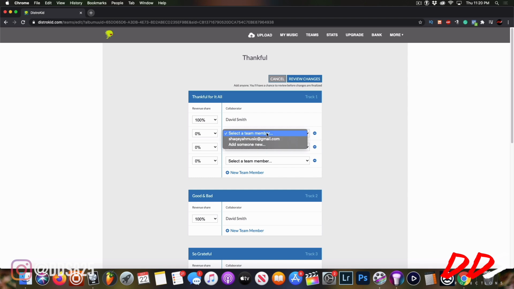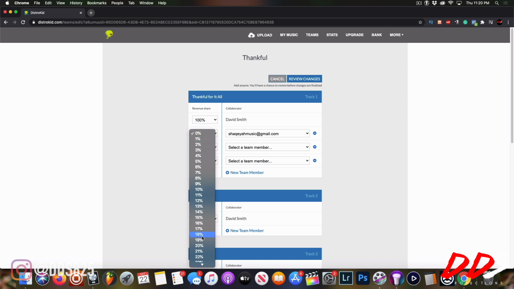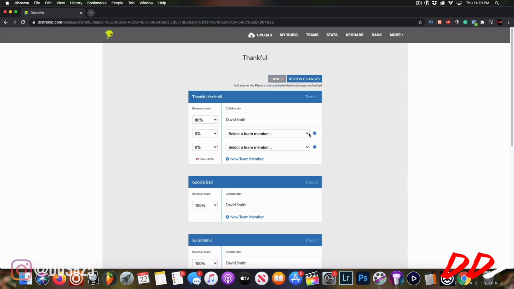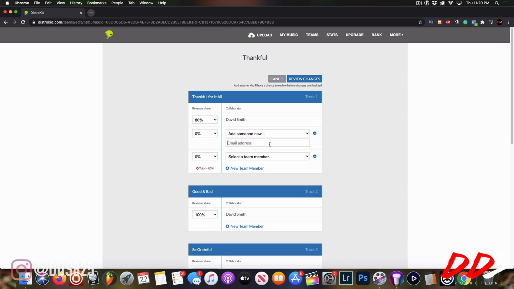So from here, you would just go to select team member. As you see, this is Shakia because we've already collaborated and I added her to my team before. So she's already listed here easily. I could just select her and then say I want to give her, I don't know, 19%, 20%, boom. It automatically changes it for you so you don't have to think about it. So I'll go right back here and put it back to 0 because I don't need to add her. And if you want to add someone new, just go like this, have their email address ready to go, and you can put their split right there and it's good to go.